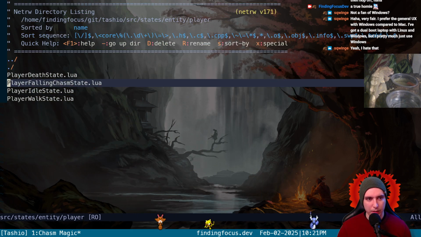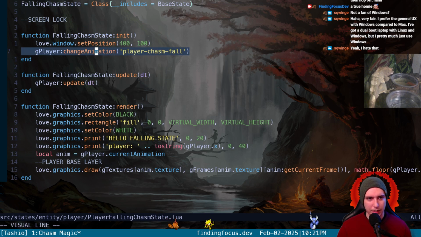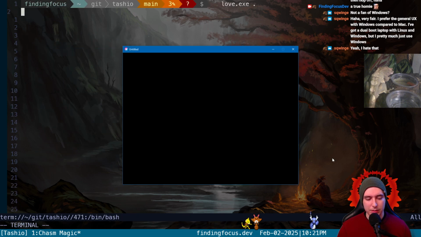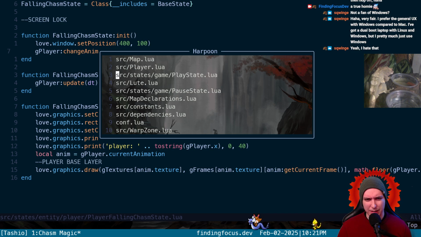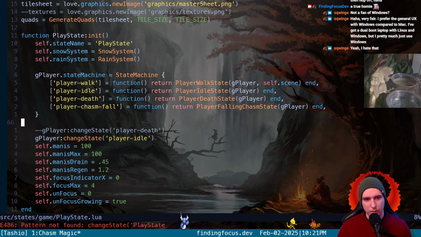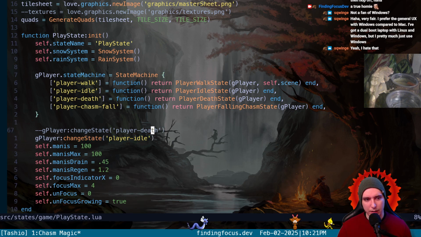Okay, so in our state, we're saying it's not the animation. The animation is chasm fall, but the state is player chasm fall. So when we update our state machine, we can say that in our, where do we even change it to this state? Change state to, we don't do it. But we have one commented out called play state. No? Change state. Yeah, not here.